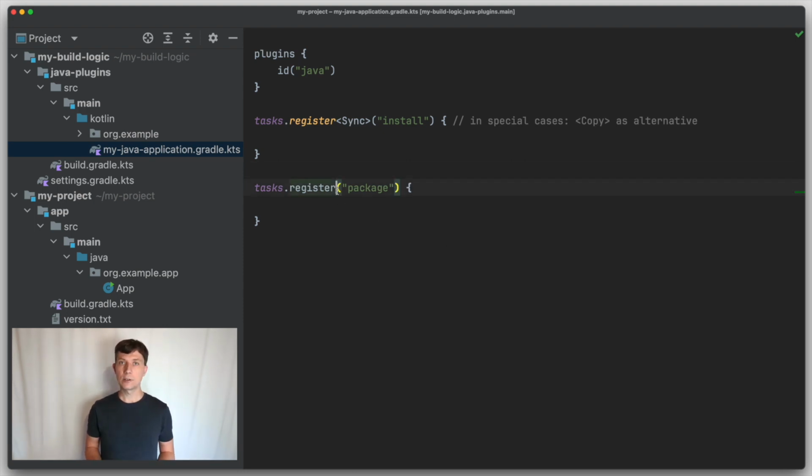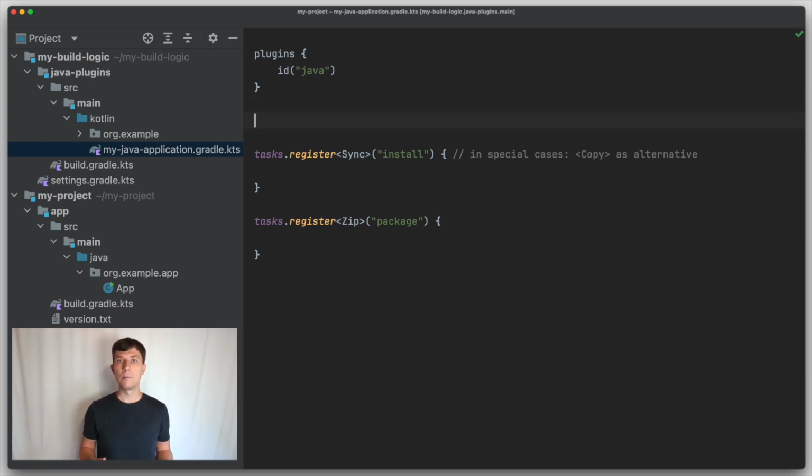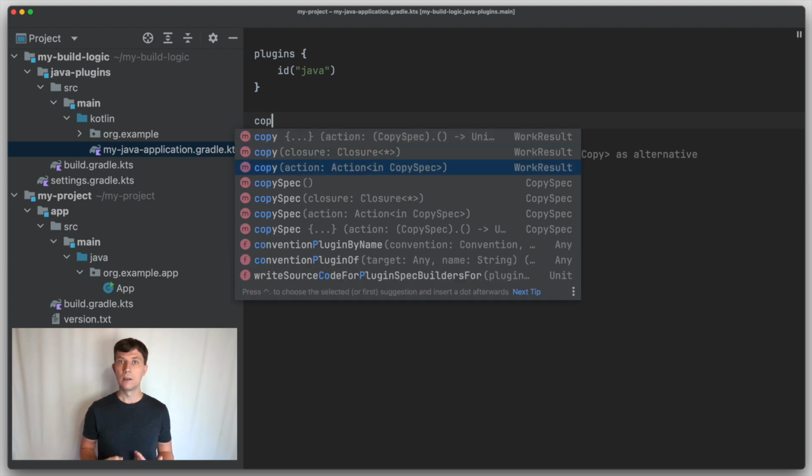For the package operation, there is a task called zip that we've used in previous videos already. As the name says, it will construct a zip file for us. Now, how do we configure these tasks? For any task that combines a set of files to put them into a new location, Gradle has a common configuration model called copy spec.